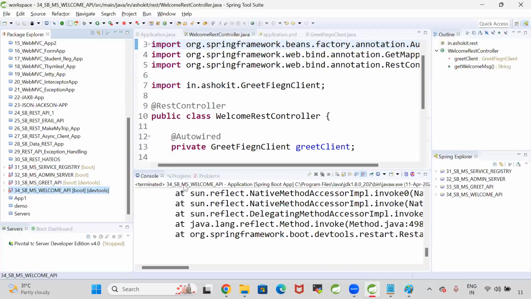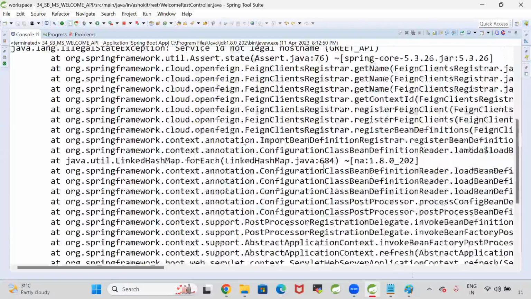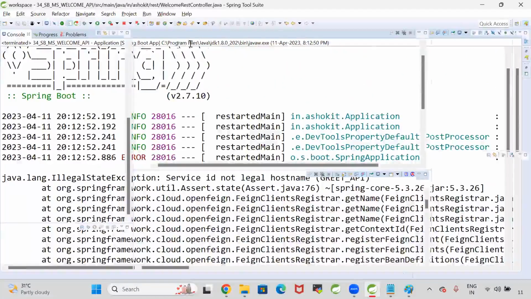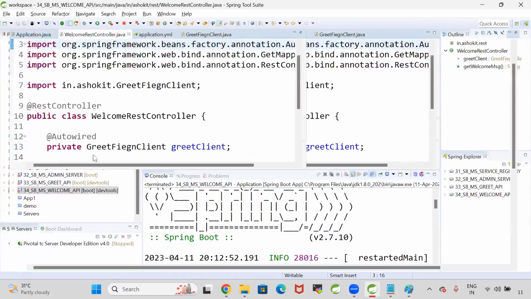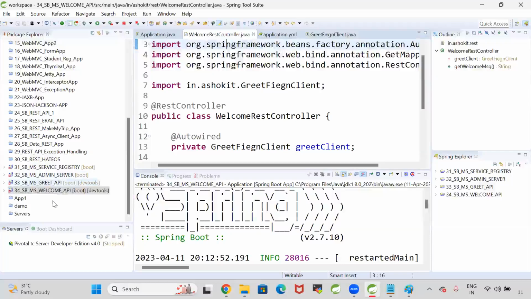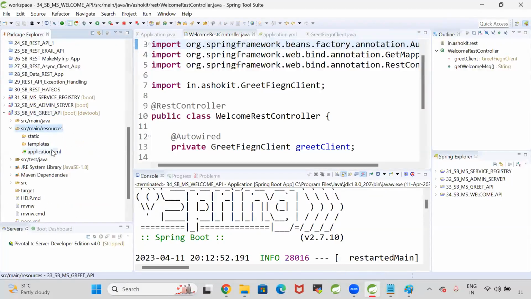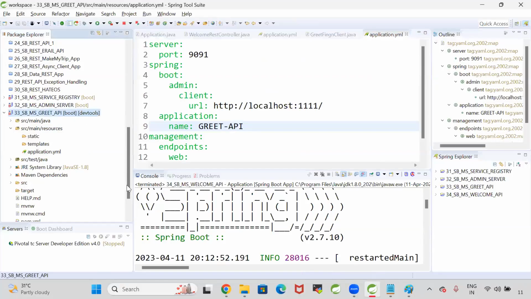It failed. Console. Service ID not legal hostname greet_API. So maybe I need to give a hyphen. Underscore is not being accepted, guys. Let me give a hyphen. If I give an underscore, it is not accepting. Let me change the service name. Greet-API. Okay. Let me refresh this.